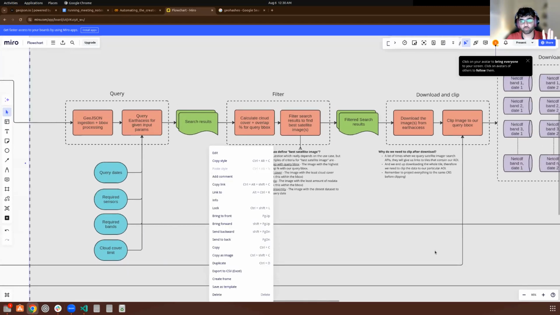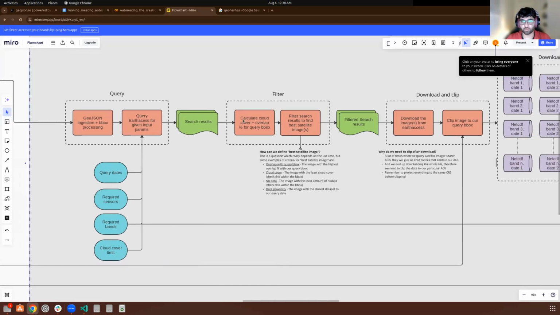And what we want to do is first calculate some parameters. Let's say we calculate the cloud cover and we calculate the overlap percentage for the query box. By overlap percentage, I mean the query box, the AOI that we have, how much does it overlap with the tile, right?